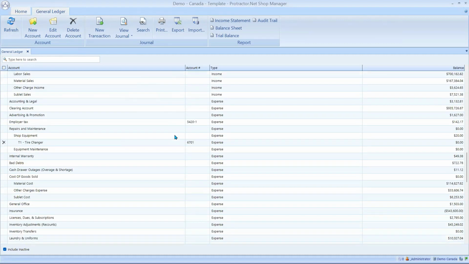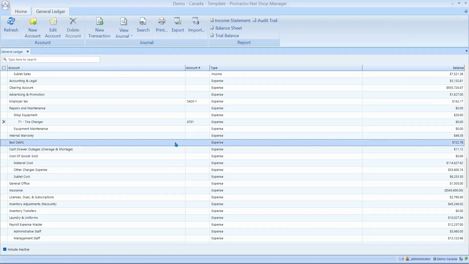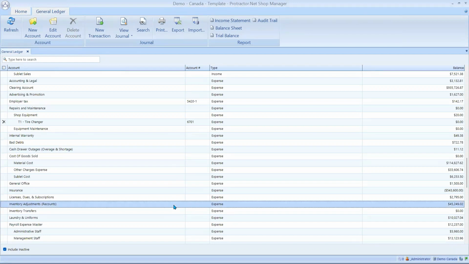And then the last thing will be any expenses. Now this is where it usually gets pretty tedious, because if you've been entering bills and stuff over the years, you're going to have a lot of expenses in here. But let's just zero out some stuff. Maybe we got some bad debts here we want to zero out. Maybe an internal warranty or cash drawers, things like that. Could be adjustments. Look at all these adjustments we got here. So we need to probably clear that stuff out too.